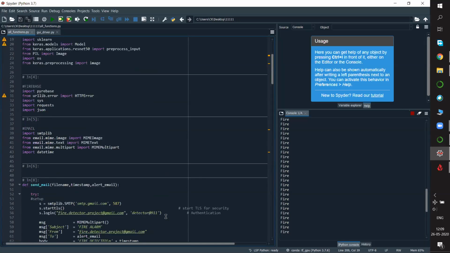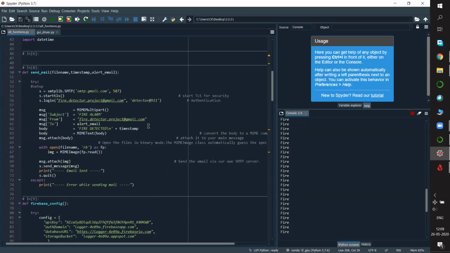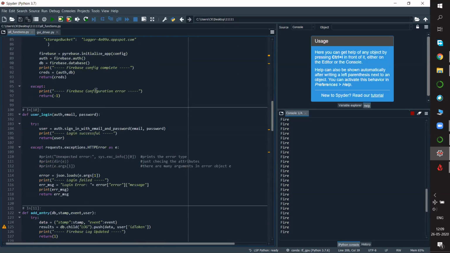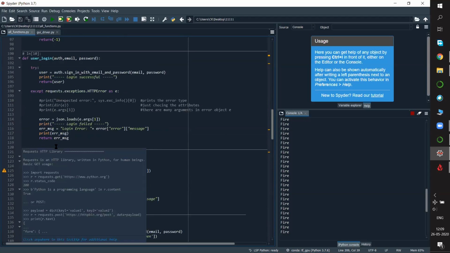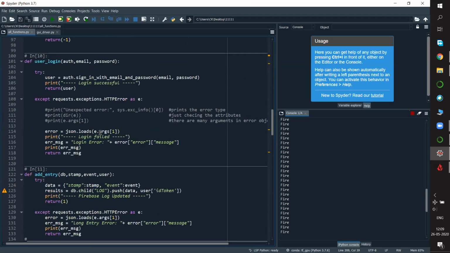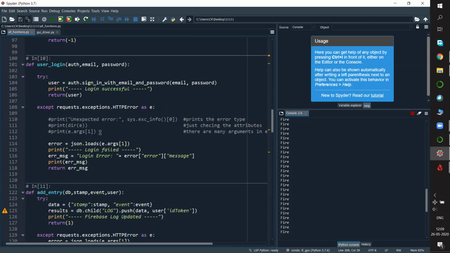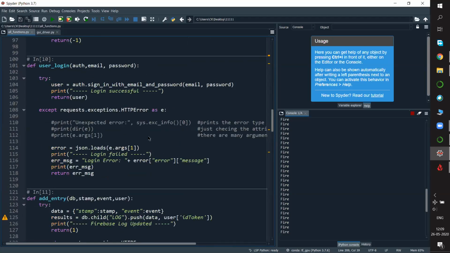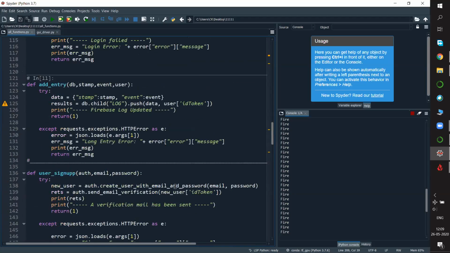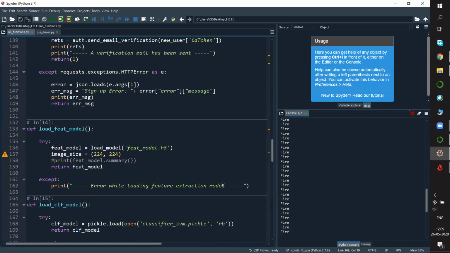So we have code here. As you can see, this is send mail, to send the mail in case of fire, and this is the Firebase configuration part. This is the login part, and next this is the add entry part. I don't know if it's visible because the code is a bit small. Let me zoom into this. I hope it's visible now. So next we have add entry, for adding an entry. We have a lot more functions: load feed model, load CLF model.